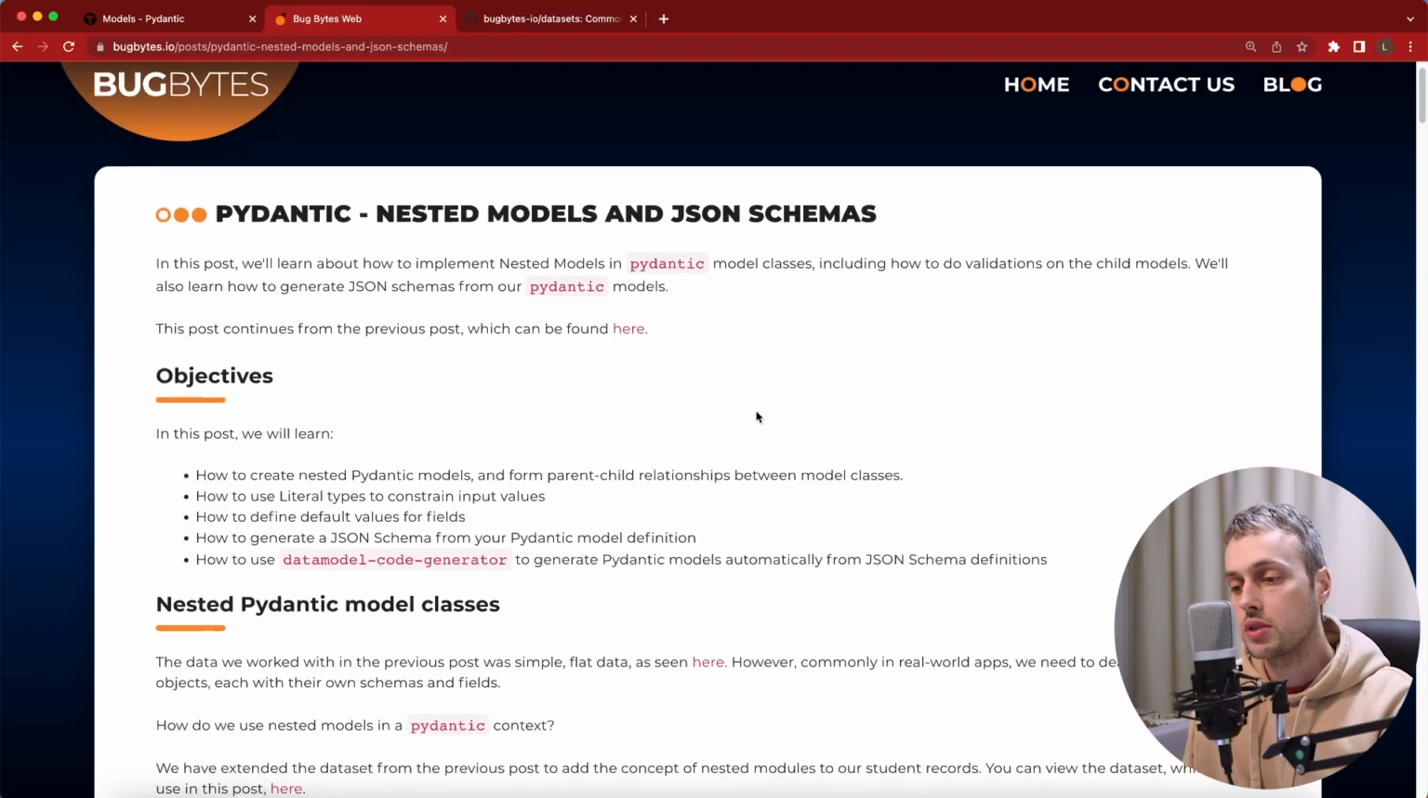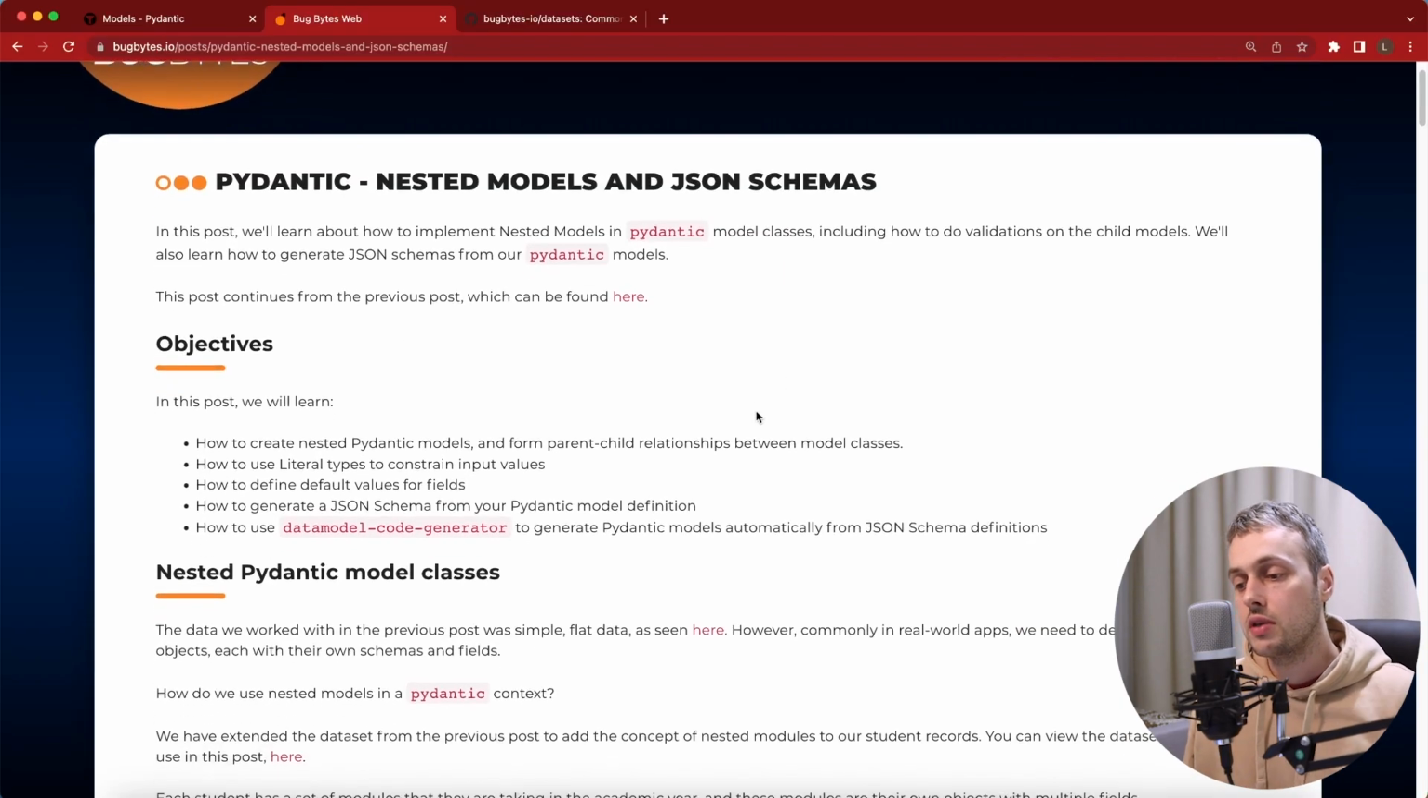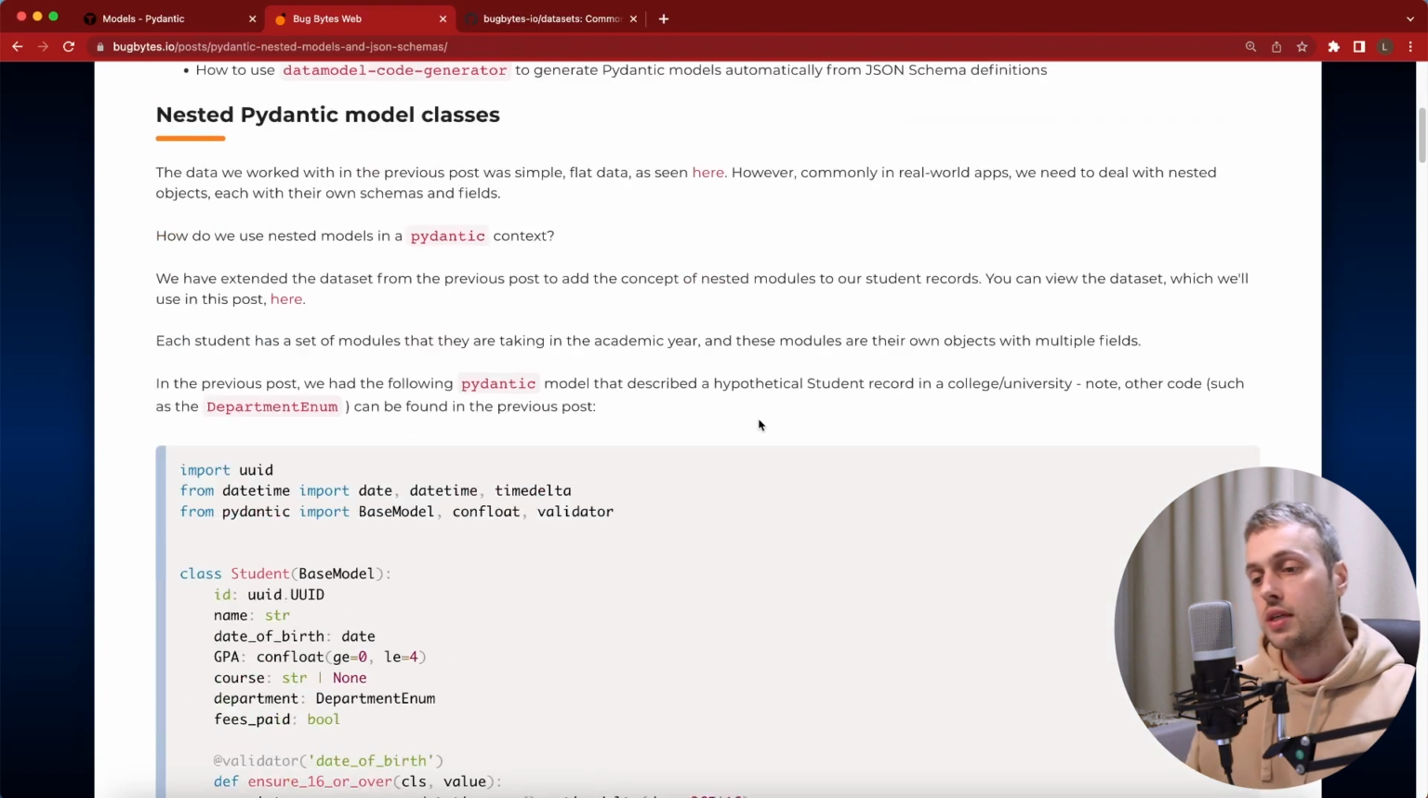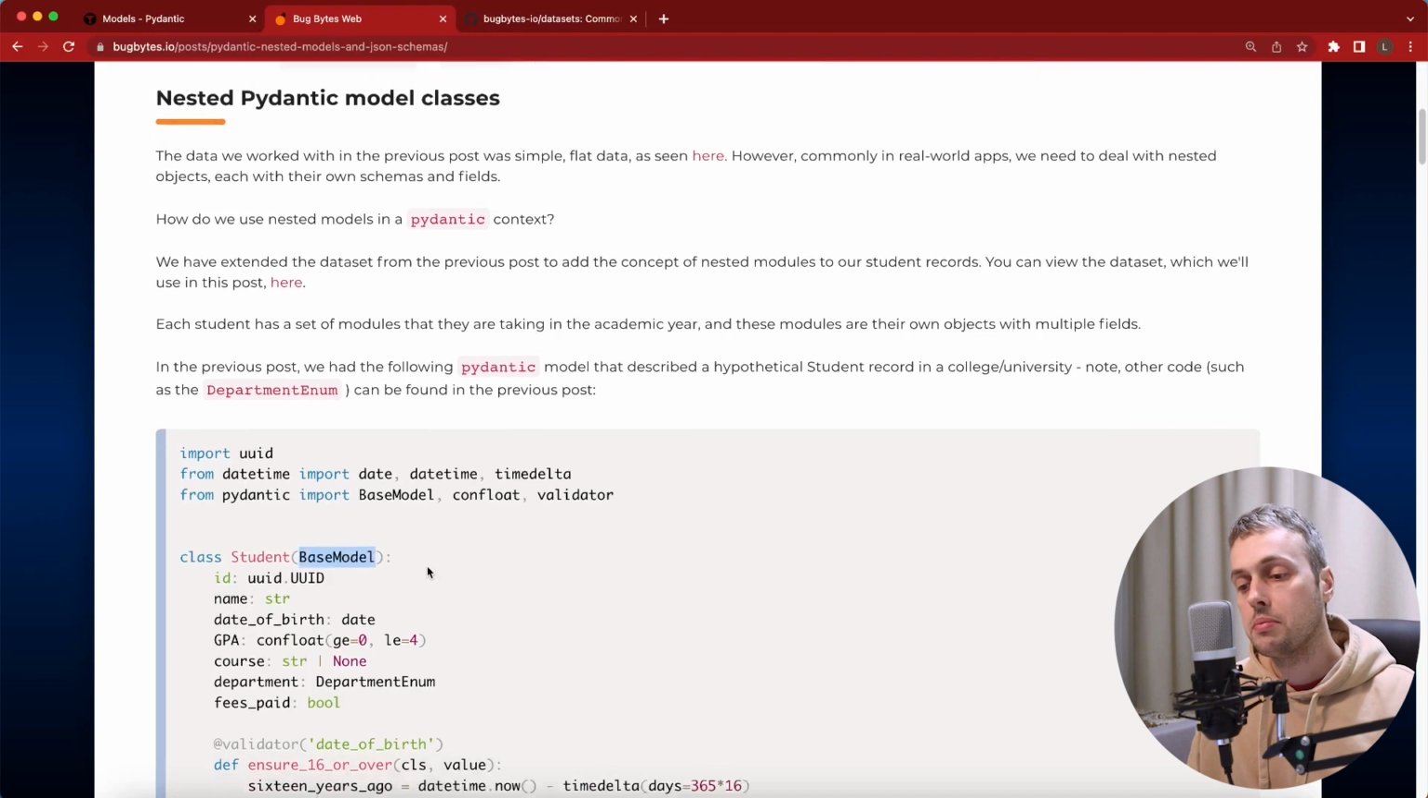Now, I have a blog post here. This is a continuation from the previous post and the previous video that we've done. And what we're going to do is start by building nested Pydantic model classes. Now, what we had in the previous video is a student model, and that's a Pydantic model. As you can see, it inherits from the base model.